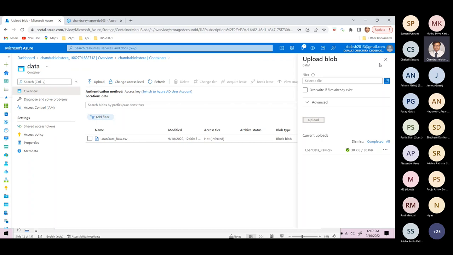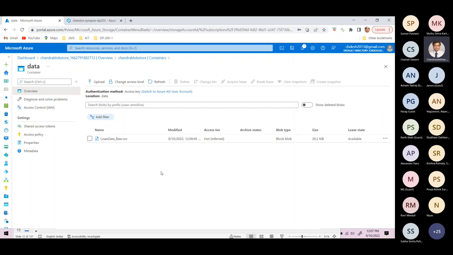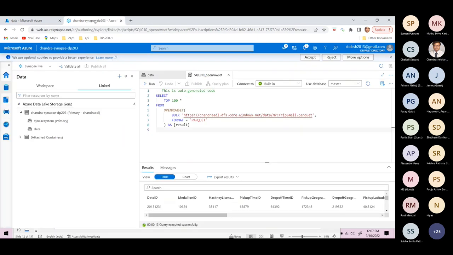Okay, so I have uploaded one file, and this file now I want to access in Synapse Analytics. For that purpose, I go to Synapse Analytics, and the very first thing I do is add the storage I just created as a secondary storage. See, here we accessed primary storage. This URL is to primary storage. But now I want to add that storage as a secondary storage and access that file. So for that purpose, I'm going to the data links.